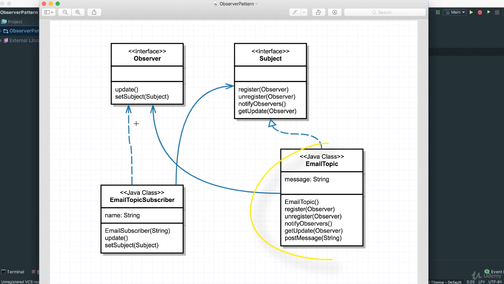And at the bottom, we have the email topic subscriber. This is one of the subscribers, which will make sure that we update, because it's also directly inheriting from our observer. It will inherit from our observer interface, which means we will take the update method and set subject, and of course, we will also add our own email subscriber constructor to construct our email topic subscriber. This is what we're going to be putting together so we can actually see how it all works. Okay, let's get to it.